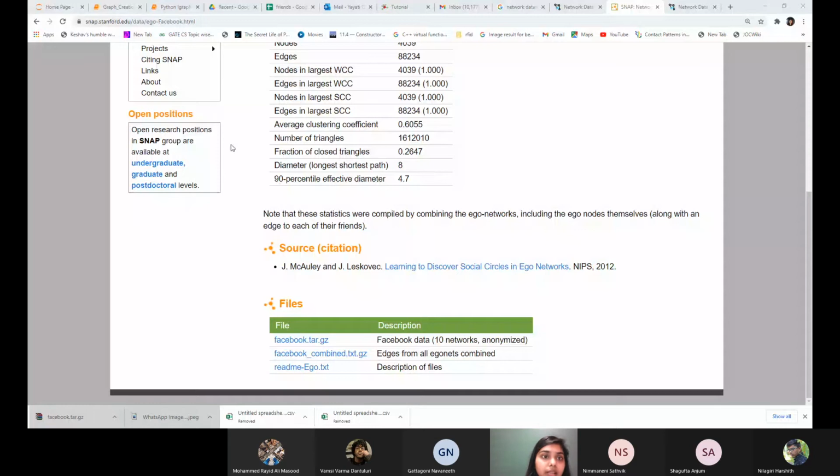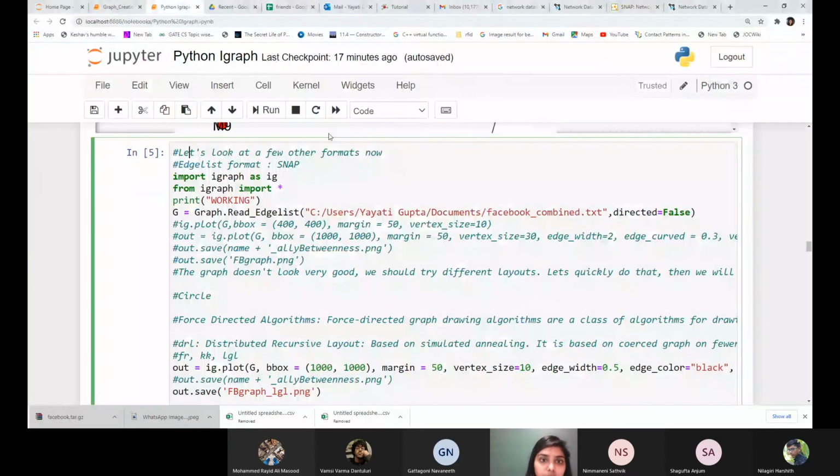So once you extract this file, let me just look at its location. I've kept this file here. So this is how this file looks like once you download it. So you can see here.